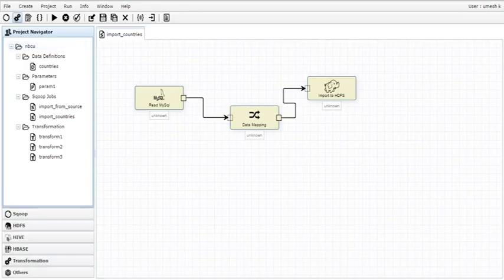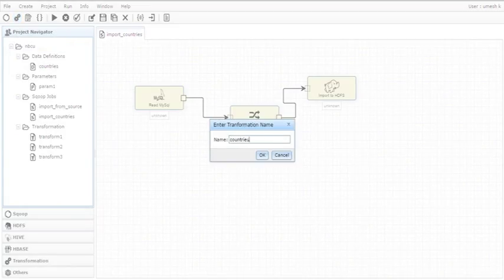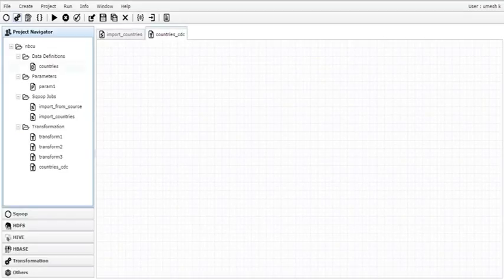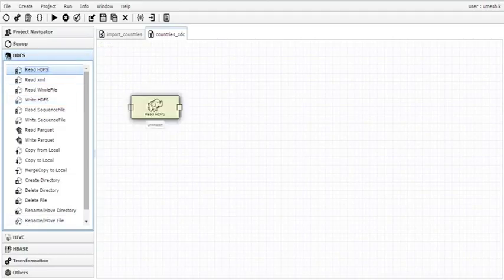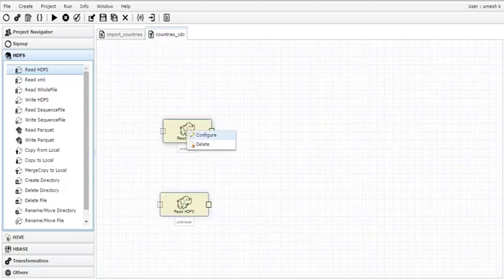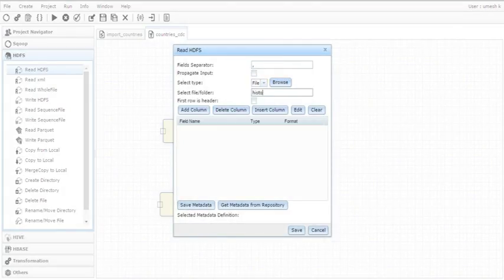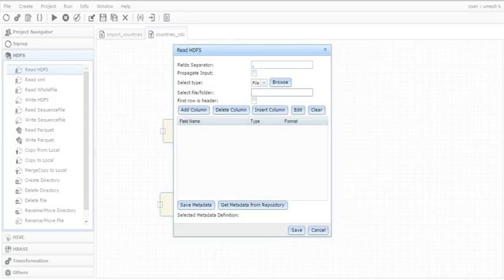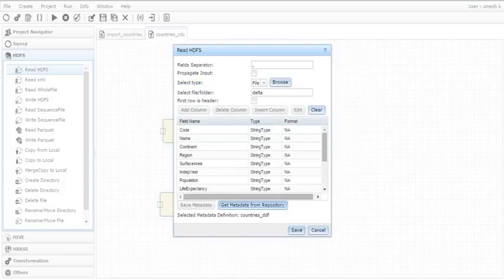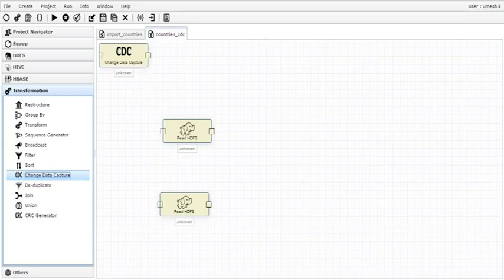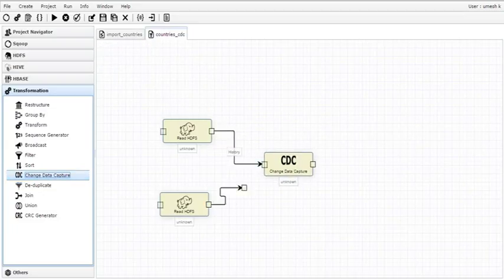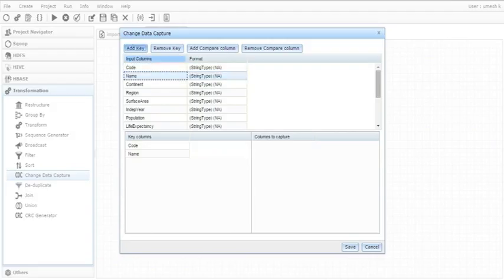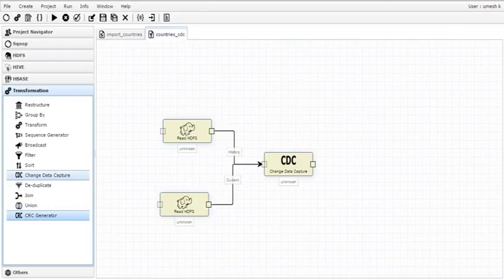We now create another transformation job to perform the CDC on the imported data. Drag the component to read the history data, and another component to read the latest import, and configure. Drag and configure the CDC component. In the CDC component, the user can select the columns on which the change has to be captured, and all the key columns used for comparison. The columns can be used as is, or add a CRC checksum component, generate and compare the checksum.